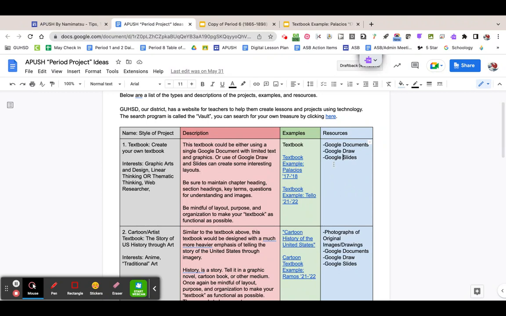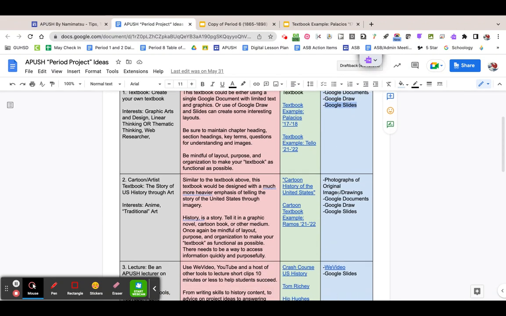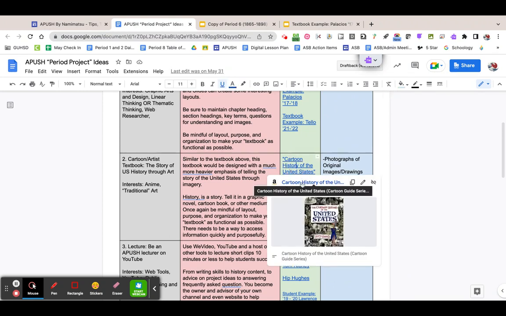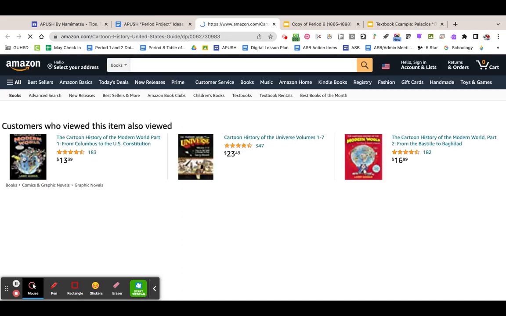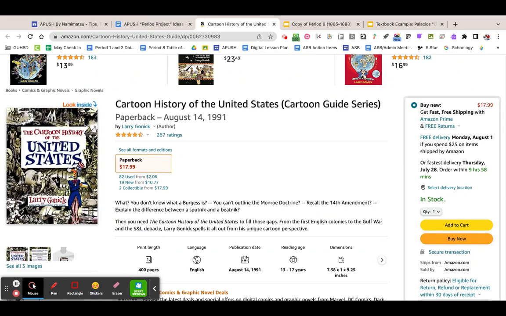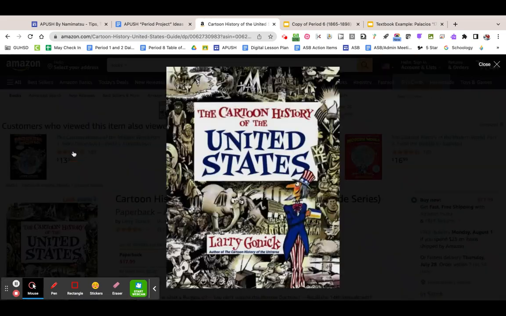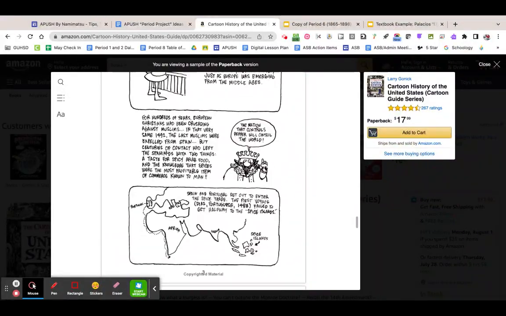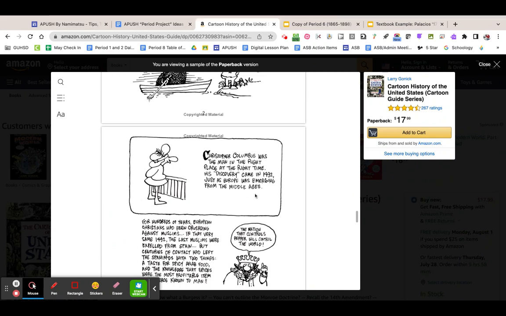It's a textbook. You can do this multiple ways, but the most common way I've seen is students create a Google Slides and create it from there. Another thing is the Cartoon History of the United States. There's an example book of this. This is for those individuals who are cartoonists themselves, or maybe you're an artist, and that's how you want to express your thought. If you look inside here, it's interesting how they approach it. A cool way to approach history through cartoons.